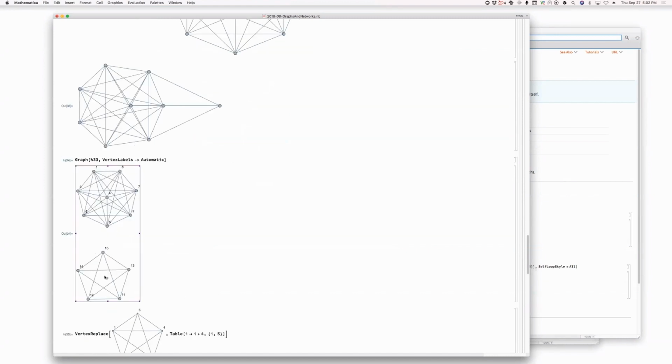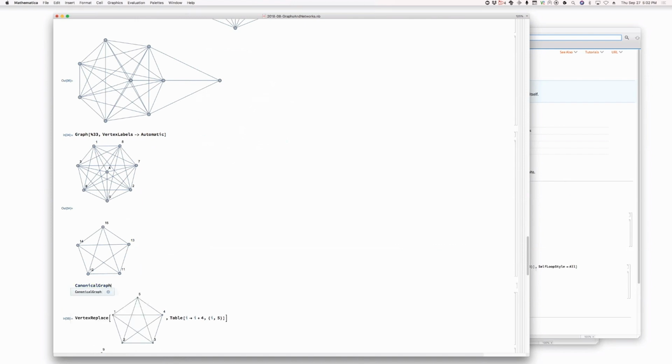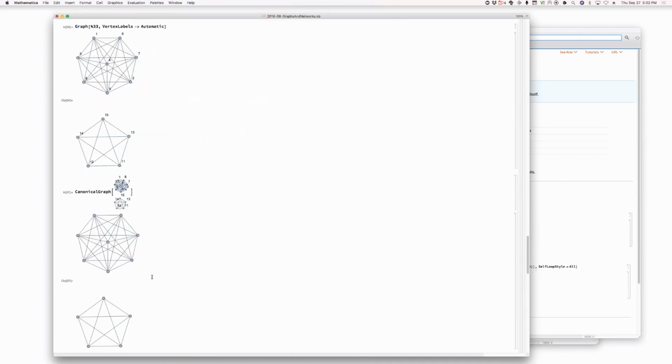So if I say canonical graph on this, it lost the vertex labels. Why? Well, just specify that you want them. No, but I had them here. So why didn't I have them here? Oh, I see. Inheritance-wise. Yes. I mean, but this may be explicit.